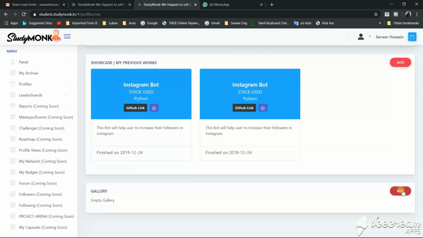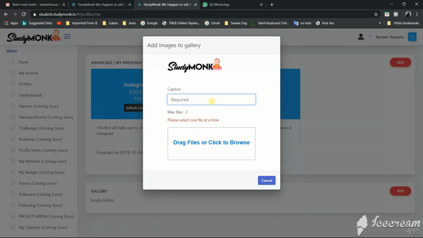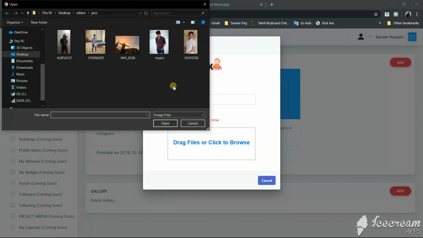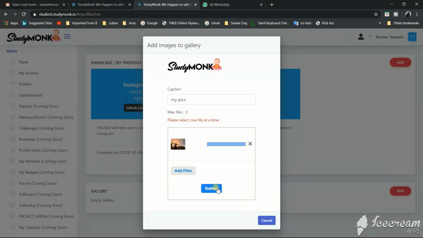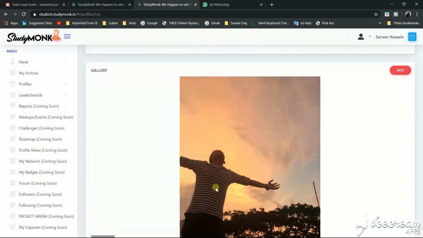Next we have the option of gallery. We can add our images if you want. So let's type something and let's add some image. So we can submit. So that's it about my profiles.